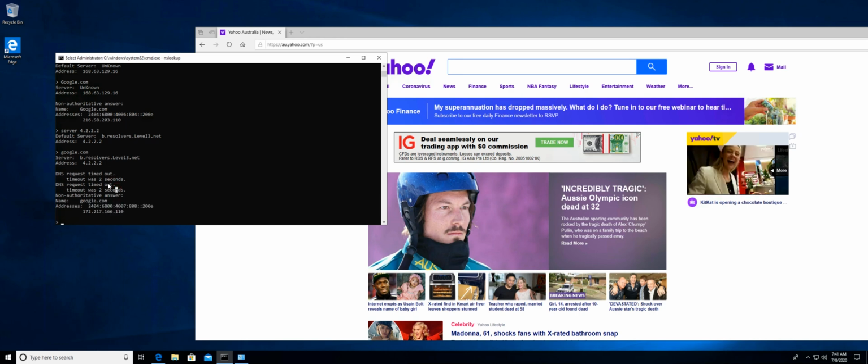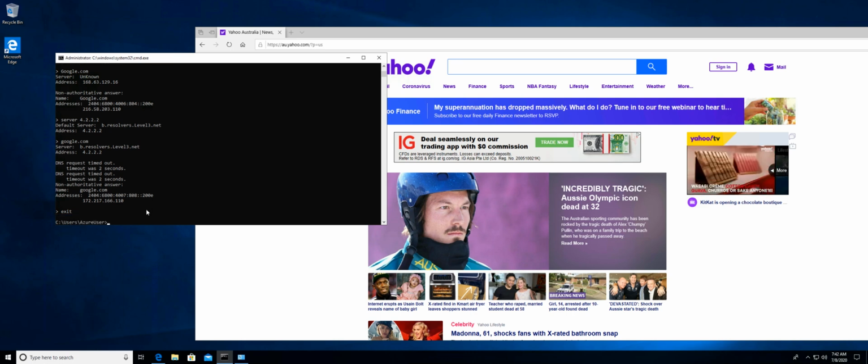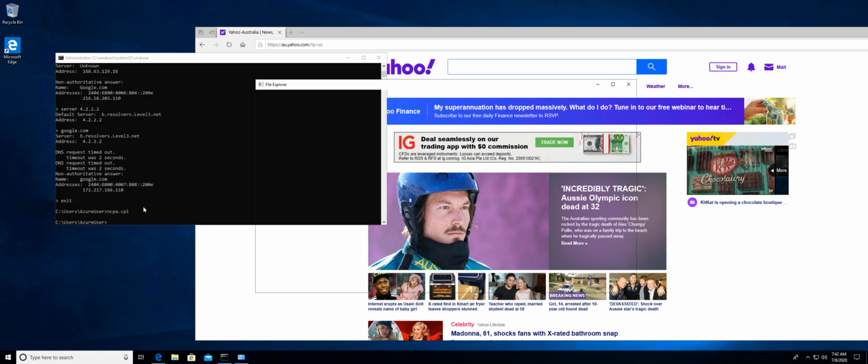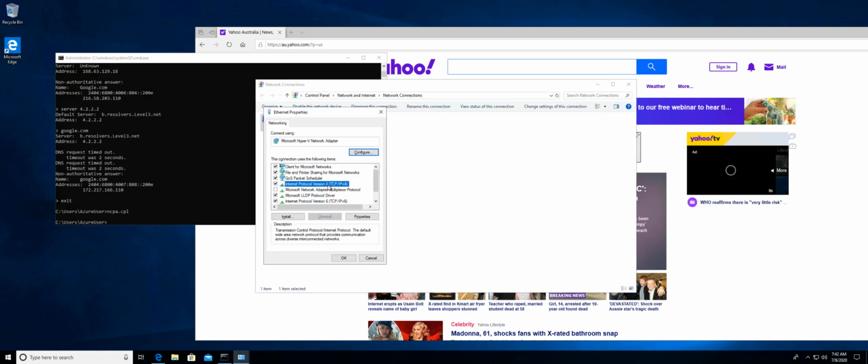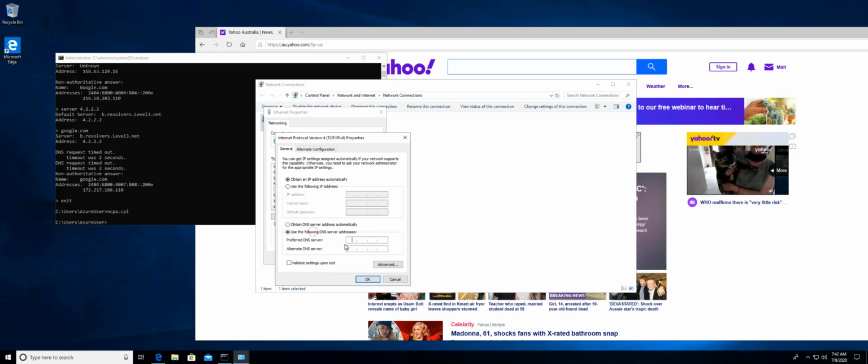So in a situation where your DNS server is unable to work and this 4.2.2 DNS server, for that matter any other DNS server that you know of, starts to work for you, what you can do is, on your individual PC, go to the network card settings, ncpa.cpl, go to TCP IPv4 and put that IP address of the DNS server here. As simple as that.